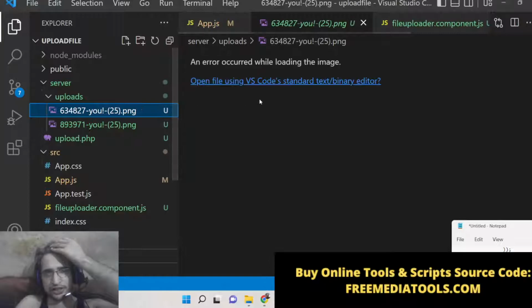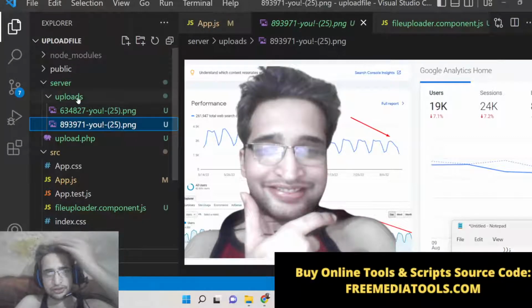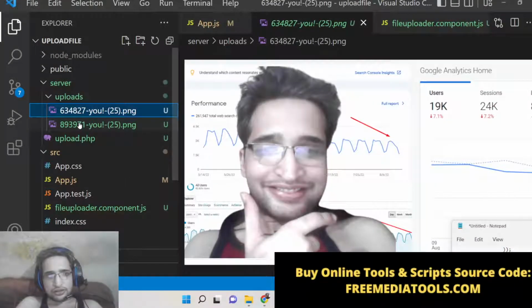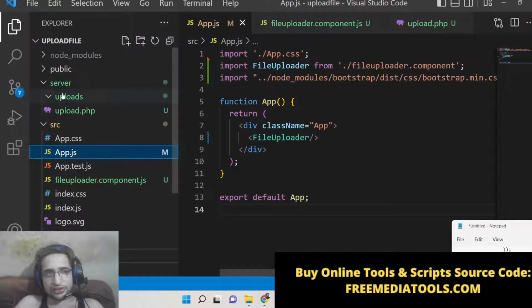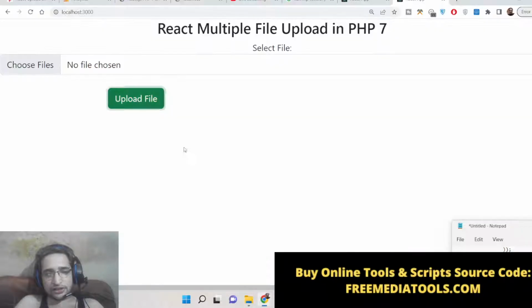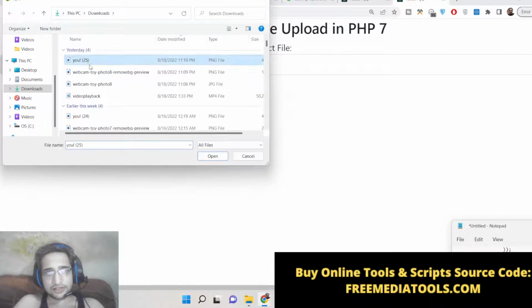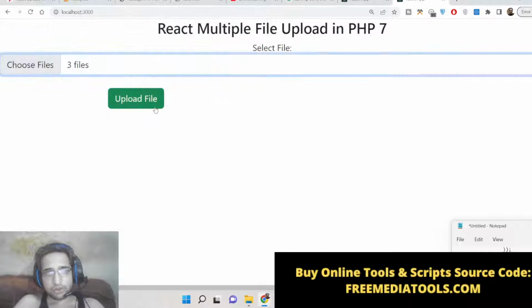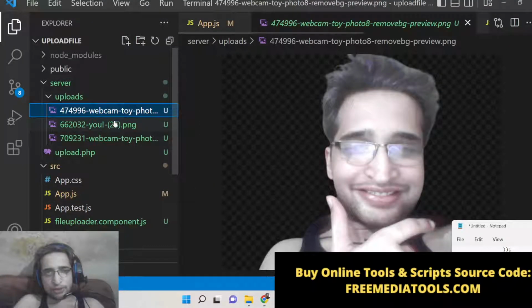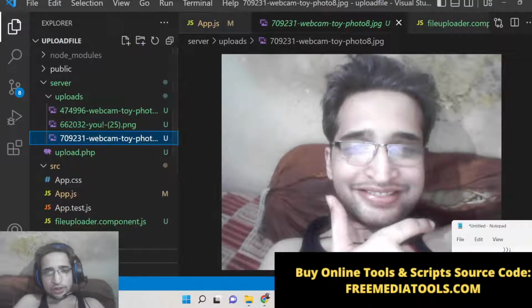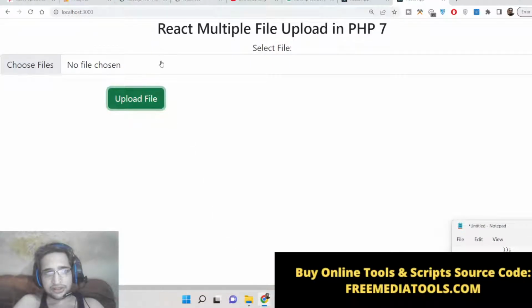You can see that, guys, the images are uploading here, but it is not showing them. If I delete this and once again upload the files here, choosing 1 2 3, click open, click upload, you can now see the images are uploaded successfully. But now to show them inside the browser is very easy.